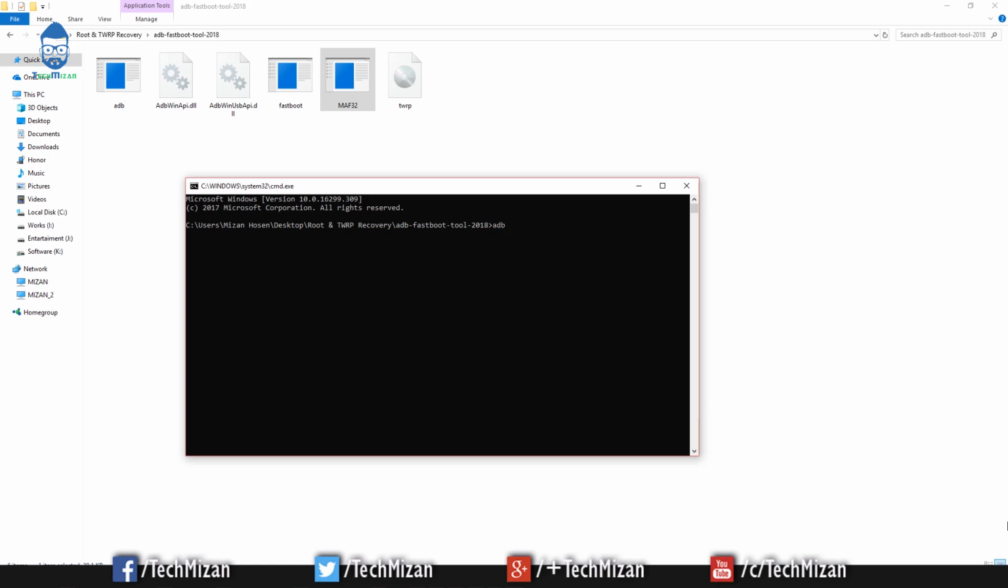After that, you need to connect your phone through the USB cable, then come back here and type ADB reboot bootloader and hit enter.